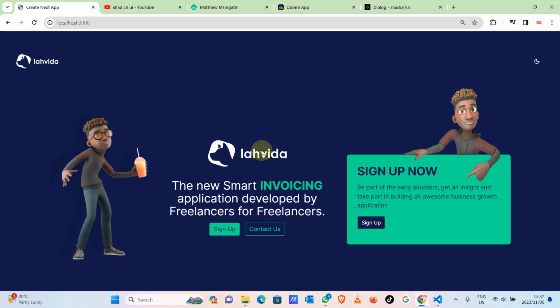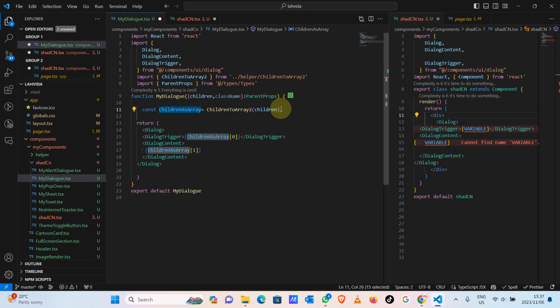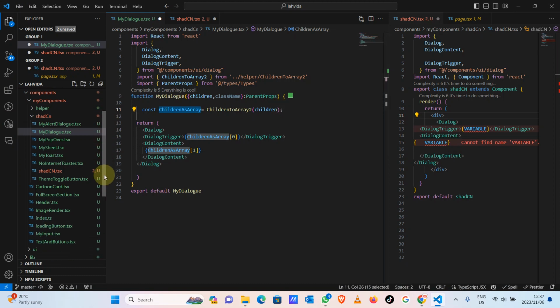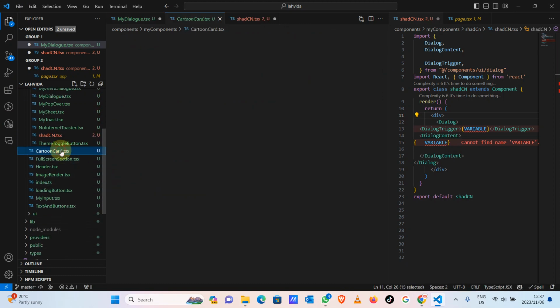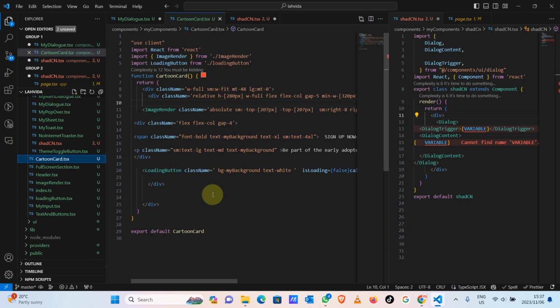So what we are going to do, let's look for this component. Inside this component, we are going to import this component, import the function that will help us, and also import this template, and that is it. So now let's go to my components and look for a component with the name cartoon card. Here is the cartoon card.